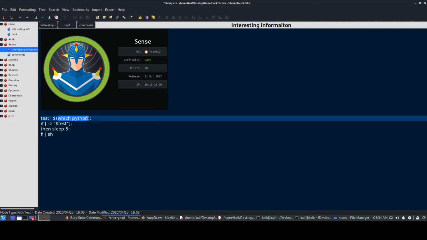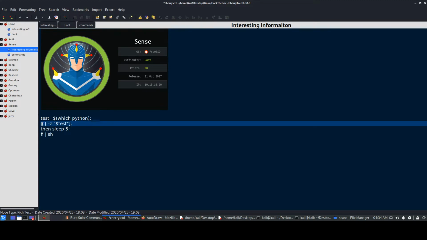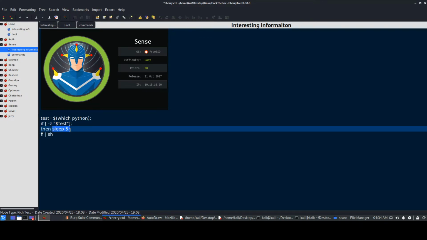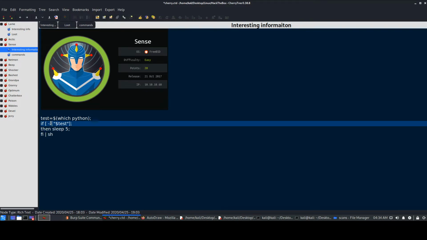And then we are executing a which python command. First this command will get executed, and then it will be like, hey, if the -z switch, that means if this particular value is 0, then it will return true. So if this is 0, it will take you over here to sleep 5. If it is not 0, then it will not go to sleep 5, it will just end.